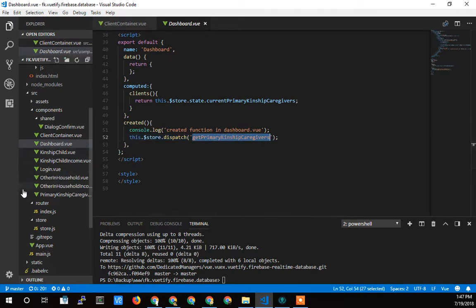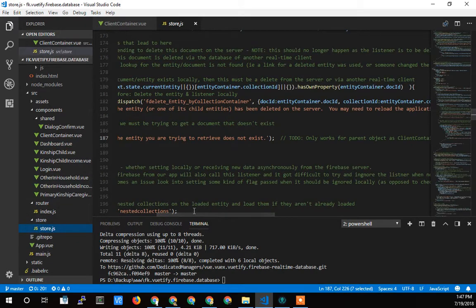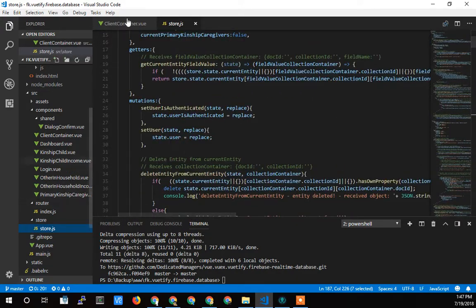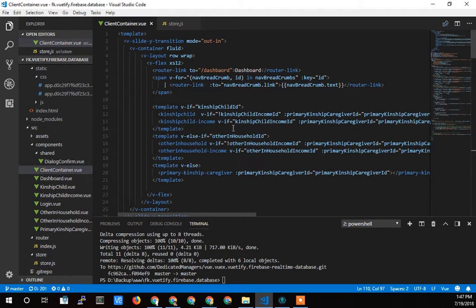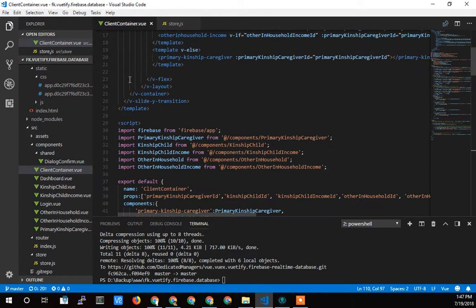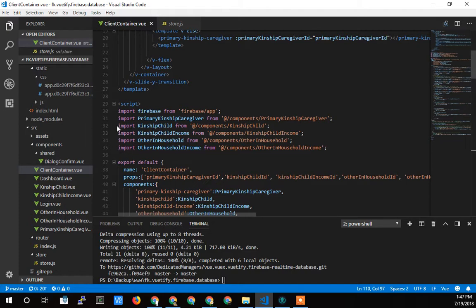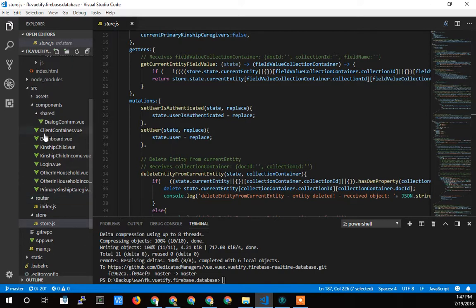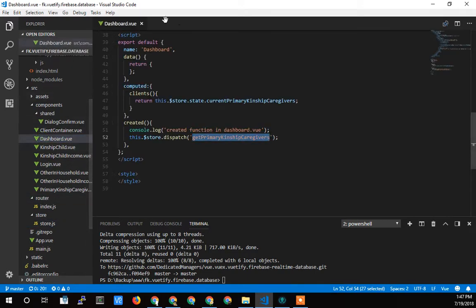So if I go and look in the storage, which is my Vuex component, I have my database functionality in there. Let's just do a find. Where was I? Did I lose that other file? I'm in client container. I want dashboard. Where's dashboard? I don't know why I haven't learned Visual Studio Code well enough to understand why sometimes they close out other files when they open up new ones.